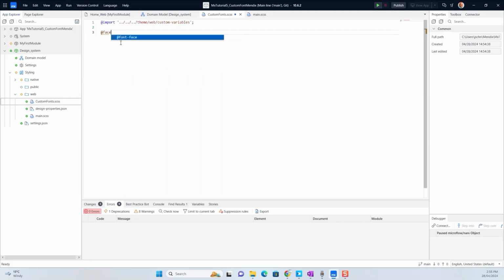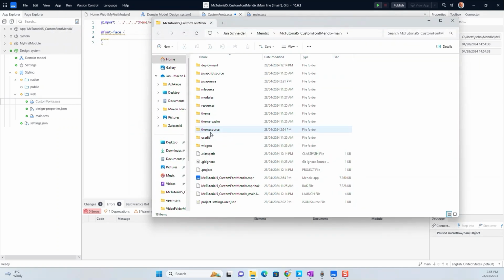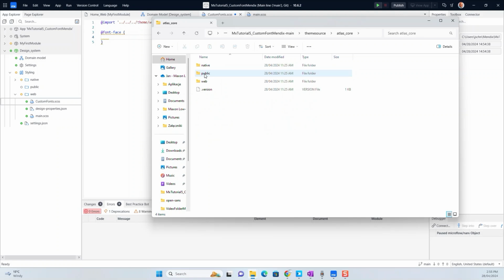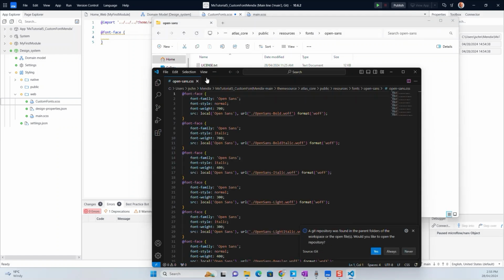Now we're going to create a little script in order to let Mendix Studio Pro know that there are additional fonts. We do this by defining the font face with the exact location of the font files. We can find the exact location in the default font of Studio Pro, which is called Open Sans. When we open this, we can see here the source with the exact source format. So let's copy this and use it in our script.